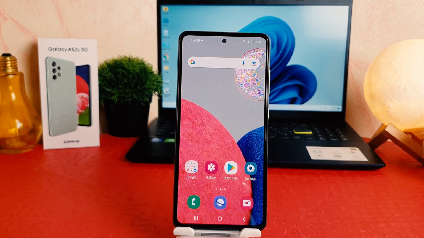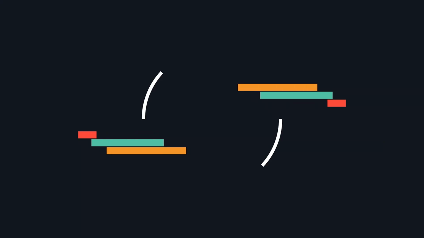In this tutorial, I'm going to share with you how to turn on dual messenger in your Samsung Galaxy A52s. So let's take a look at how to do that.